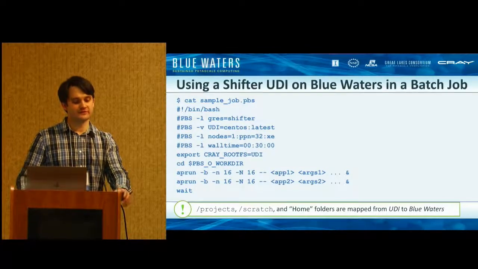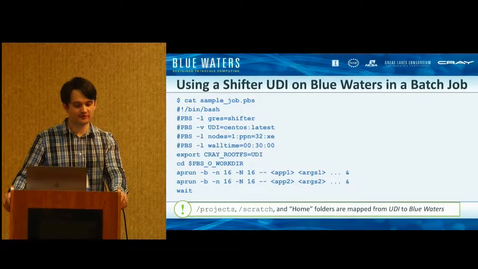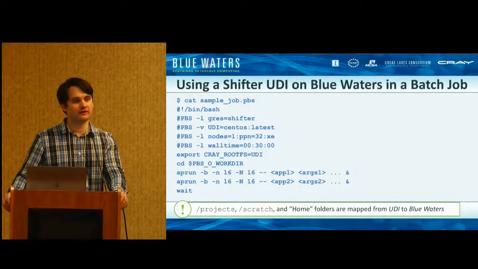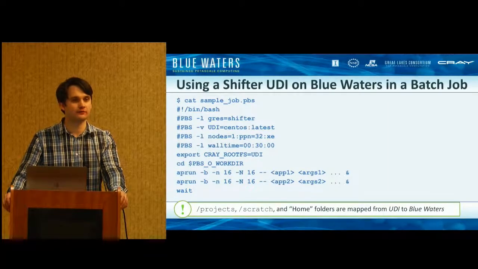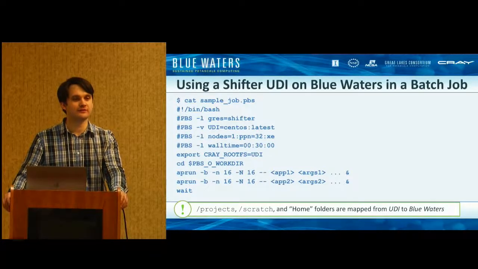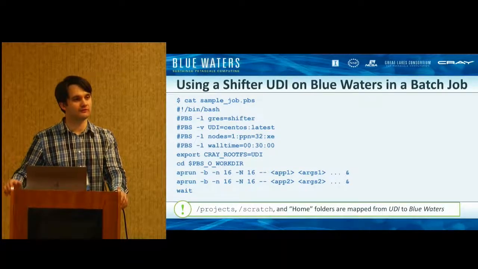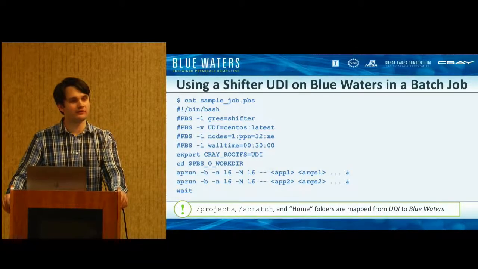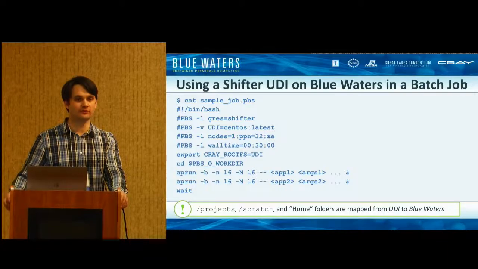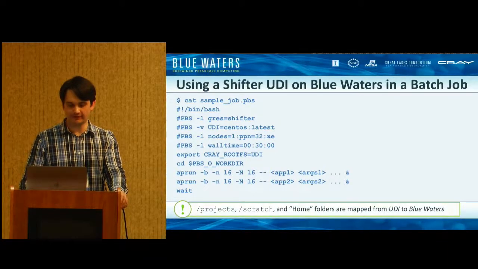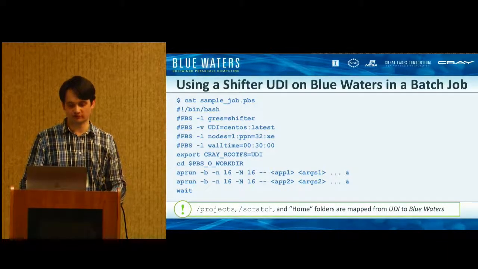One difference that I haven't mentioned so far is that in Docker you can be root, you can do anything you want. That's not the case in Shifter. In Shifter, your username is the same as on Blue Waters, and you have no special privileges.